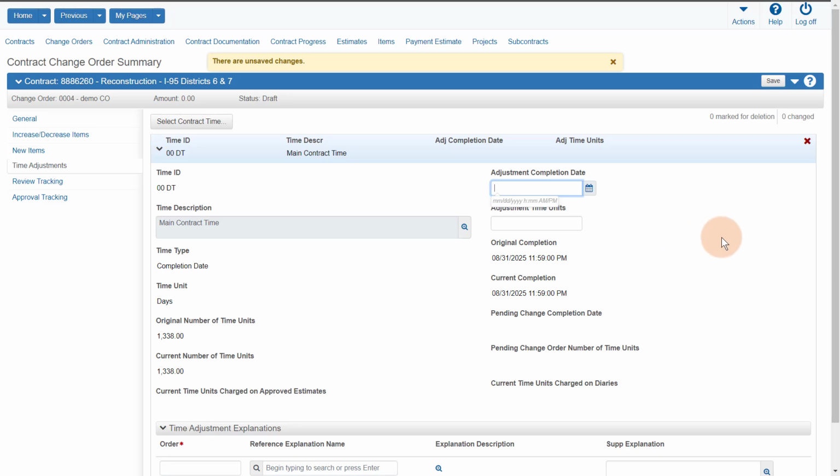From within the site time, you have the option to enter a specific date for adjustment completion date, or you can enter the number of days in the adjustment time units. Only one field is required, as the system will populate the other field. It is recommended to enter the number of days. This method will retain the same hour and minute from the original completion date. Once finished, click Save.